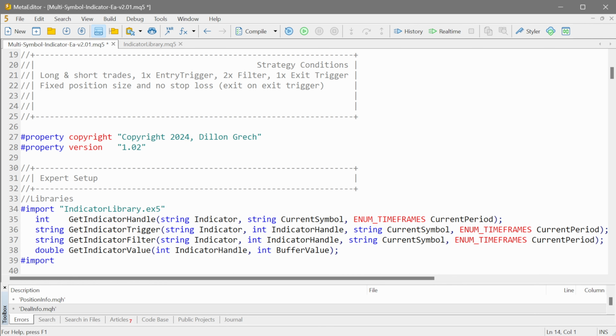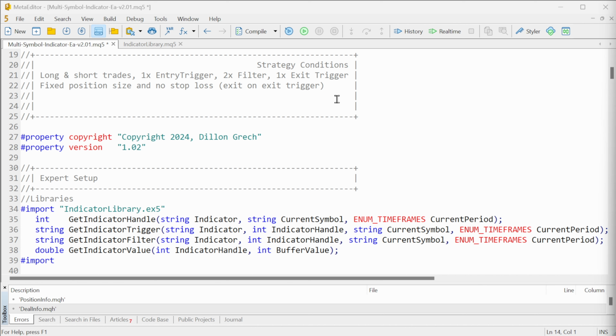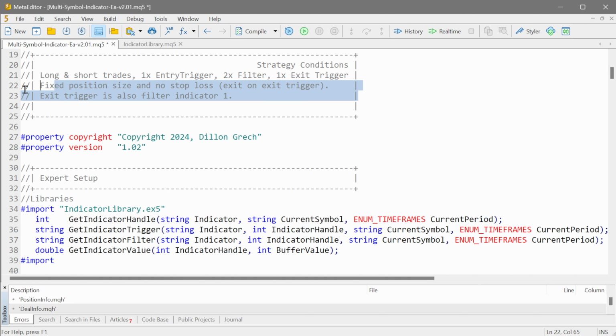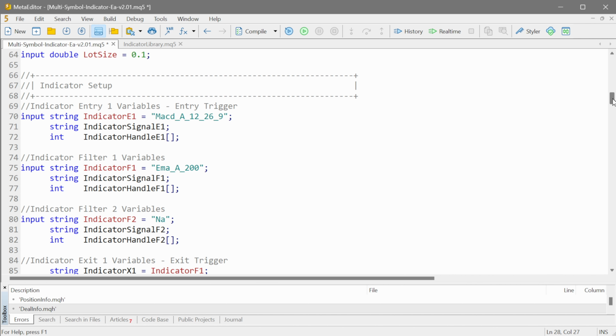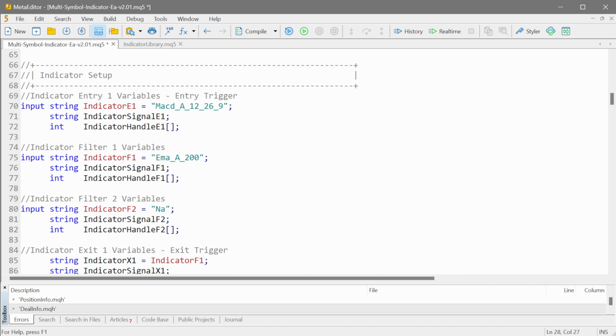And scrolling down to the strategy conditions, I just want to add one bit of clarification for this particular expert advisor, which is as follows, that the exit trigger is also the same indicator as our filter indicator number 1. Again, this is the same concept that we used in our last tutorial. However, I've just added in this code just for a clarification. We of course are using version 2.01 for this particular expert advisor. So now with our comments updated, we can go down to the section of the code that we are going to be adjusting, which is our indicator setup section.